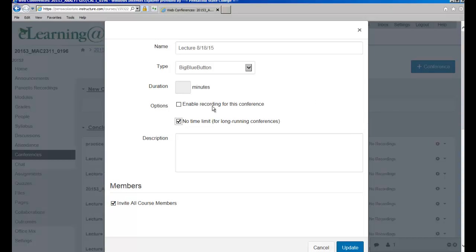You have the option to allow students to record the conference. However, I usually do not allow this option, so I don't enable recording for the conference. I use Panopto when I record my lectures, and the students are able to review the Panopto lectures as they see fit. So I actually never allow the enabling of recording.